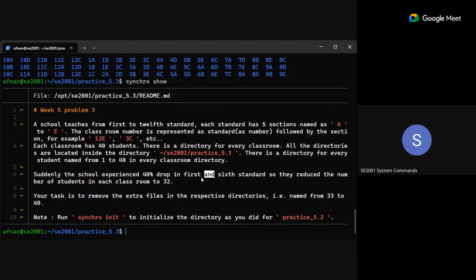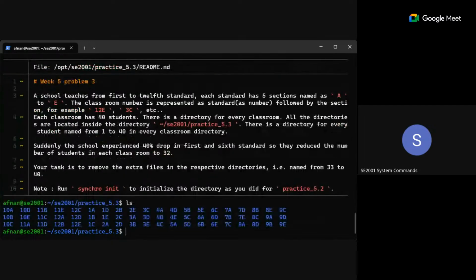In the first class and the sixth class, there was a 40% drop in the number of students for some reason, so they reduced it. The number of students has been reduced to 32. So students 33 to 40 are removed. That is easy to do. Once I do a synchro init, I get all the files, all the environment is ready here. Now what I have to do, I'll do rm.